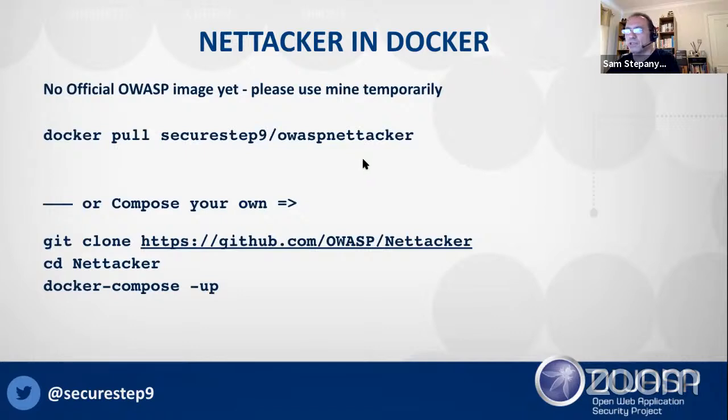We're working on putting it into the OWASP's official Docker Hub. You can pull my version, but actually the best thing to do is to compose your own. So once you've cloned Nettacker from GitHub, you can just use the docker compose up command, and that will create your Docker version of Nettacker. That is very, very useful because it means you can start using the tool straight away, and it's very quick to install.